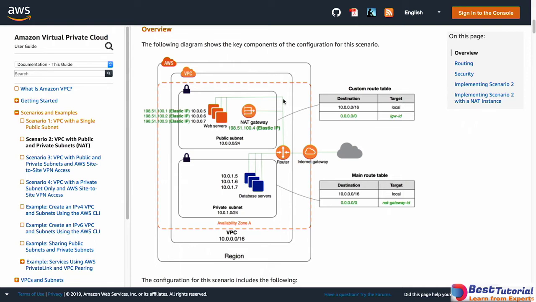So the public internet will only see traffic coming from a single IP, even though you could have several servers behind the NAT gateway. And this is just like how your router works at home. Now, let's look at what an Elastic IP address is.